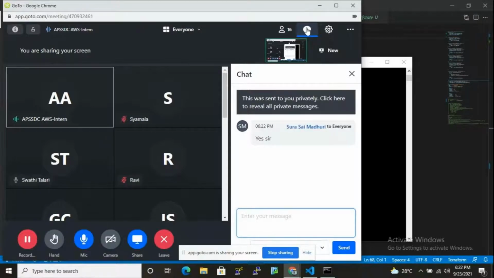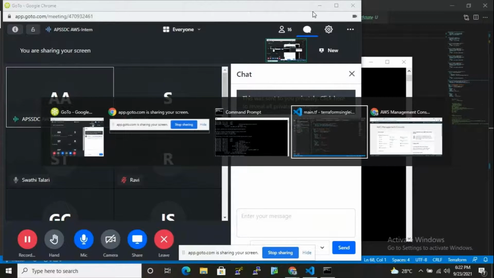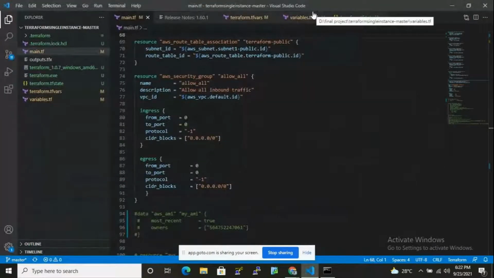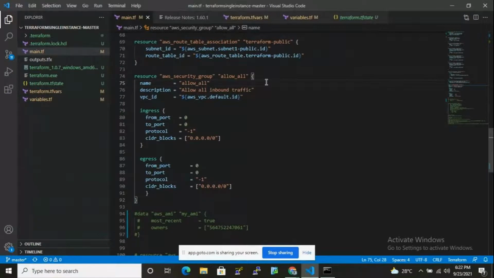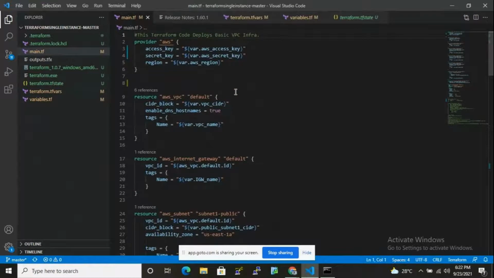Sai Madhuri. So this is a continuation of yesterday's session. We already did the Terraform code in the Visual Studio Code editor. So actually, this is the editor. In this editor, we have so many files. The main important file is main.tf, and the second one is variables.tf. Each and every variable name is in the variables.tf file, and we have one more file. That file name is terraform.tfvars, so that is the name of the file, right?